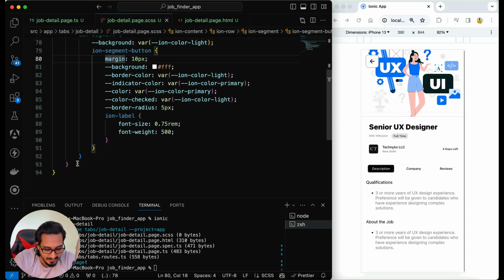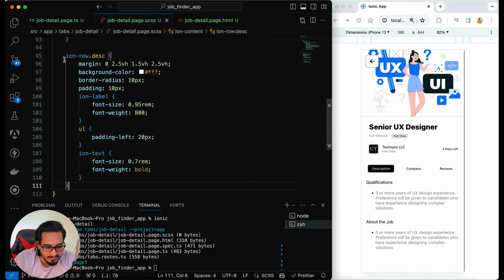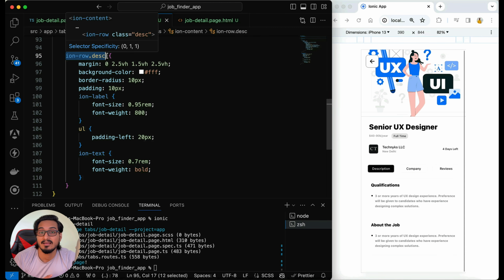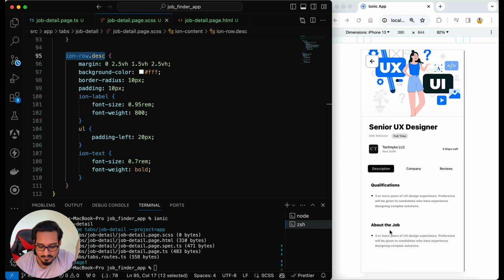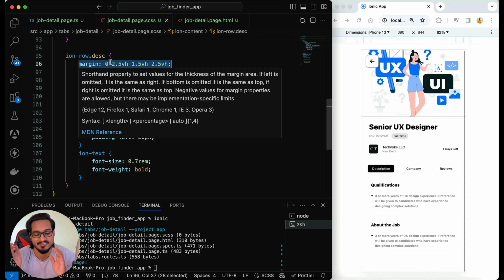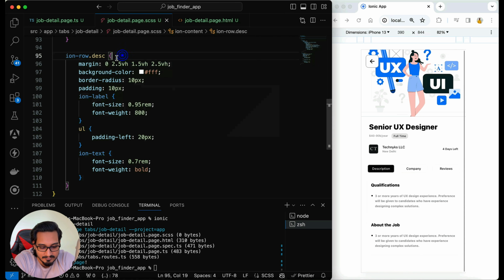After this iron row, I'm going to have another iron row, this time with the DESC class. Like I said, you remember I have passed in both of these rows the DESC class. I'm passing some margin here, 2.5 VH on the left and right side, and at the bottom part 1.5 VH, and nothing at the top part. Now background color white, yes, I need that. Border radius I have given, padding I have given.